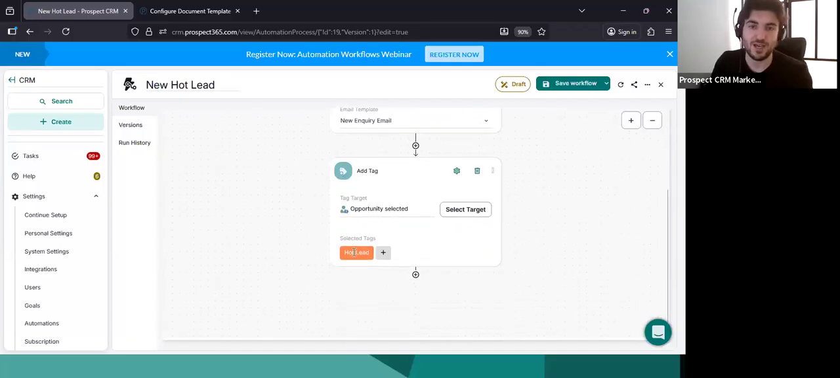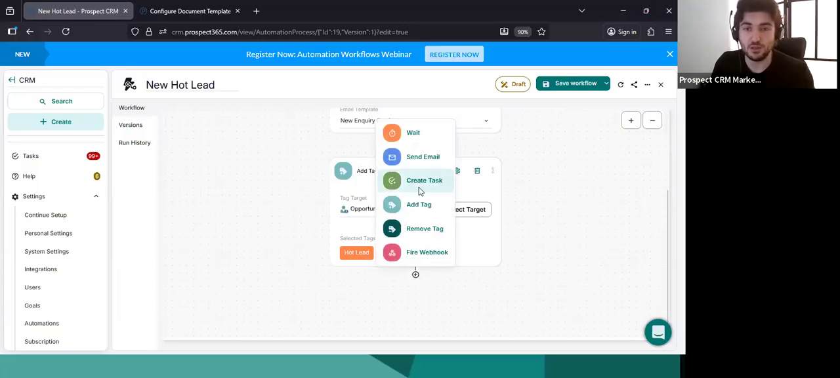So in this case, we're going to be tagging these new opportunities as hot leads so that our account managers know these are fresh opportunities that we've just got and that they're going to need to be actioned as soon as possible. So what we can also do to this, just to make sure those users are aware, is that we can add a new task as well.